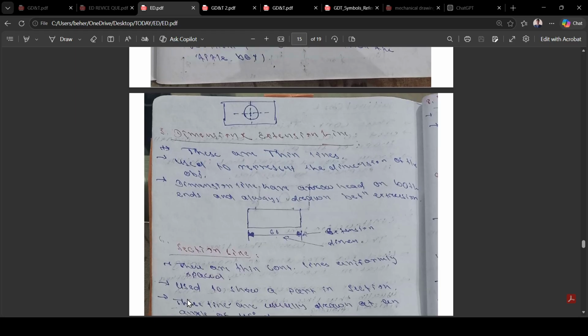Then see that is the image of the center line or locus line. Another one is the dimension and extension line. These are thin lines. Dimension and extension lines are used to represent the dimension of the object.